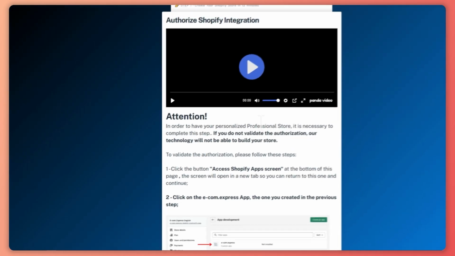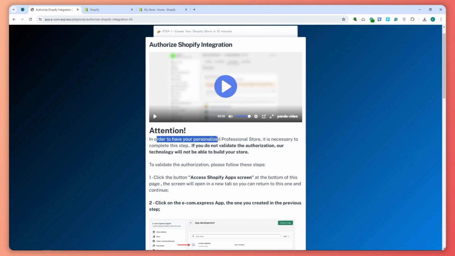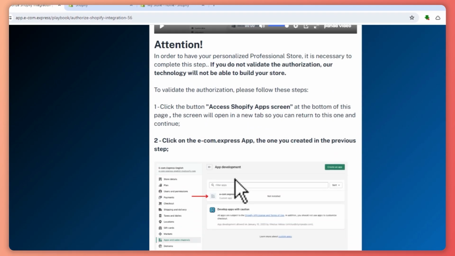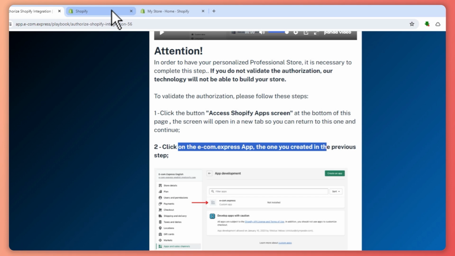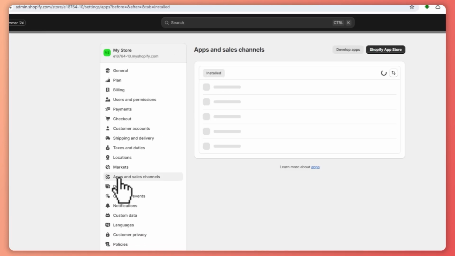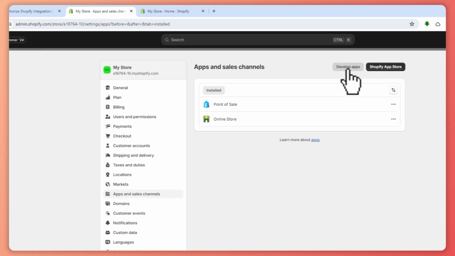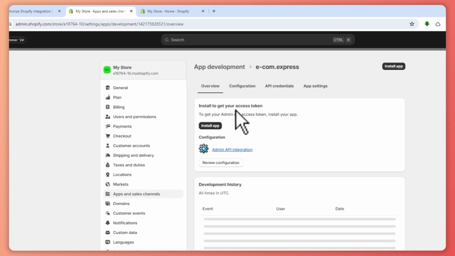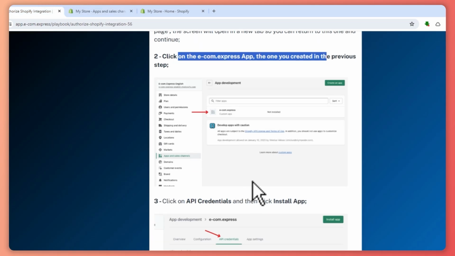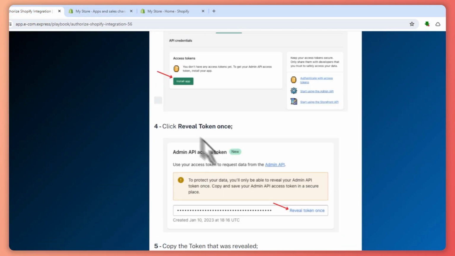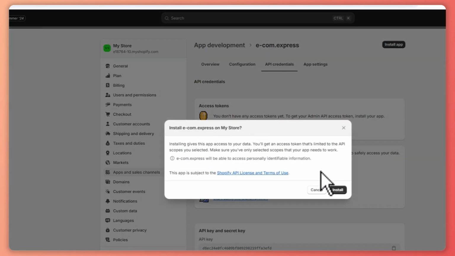So now the next step is, in order to have your personalized professional store, it is necessary to complete this step. So you need to validate the authorization. So click on the Ecom Express app that we have just created. So go back here to apps and sales channels right here and go to develop apps right here, and you can see the Ecom Express right here. Click on that. And then once you have clicked on that, you want to go to API credentials, and from here install app, and then the token code right here, install.